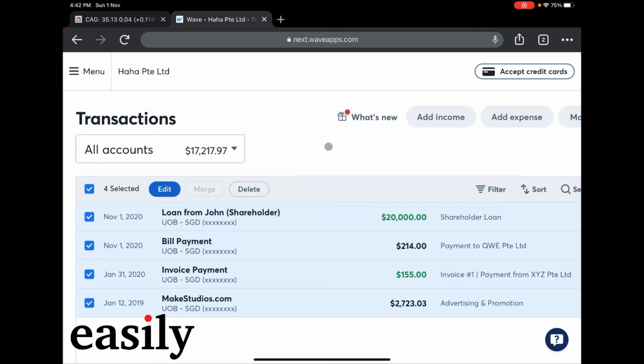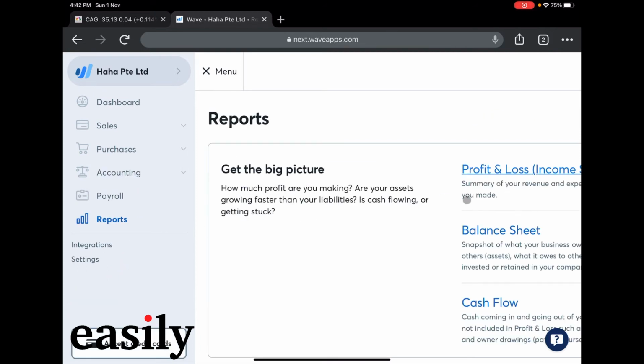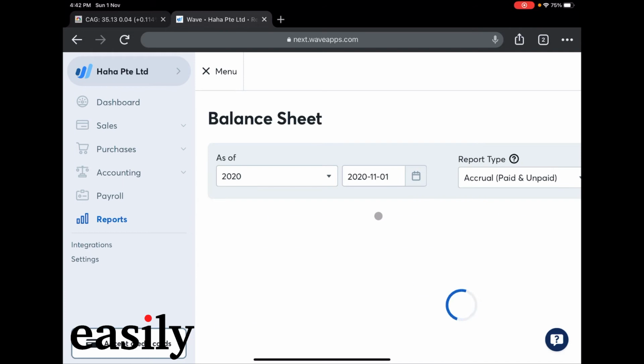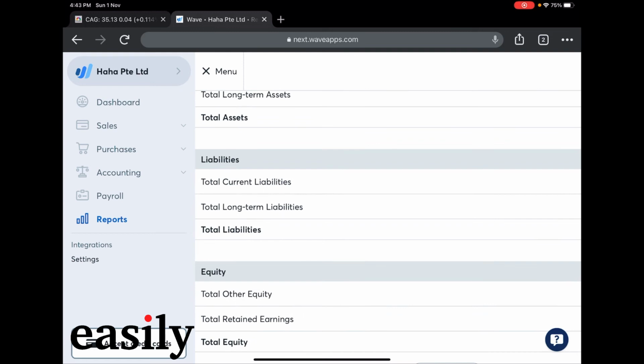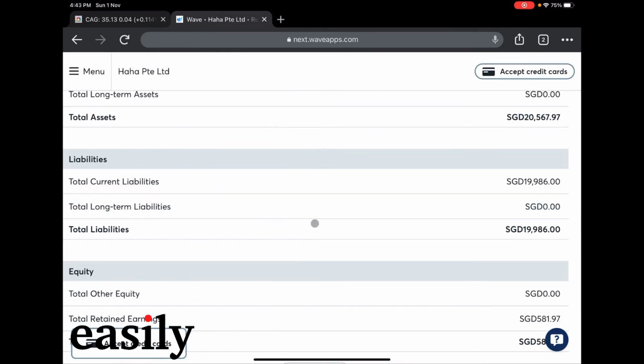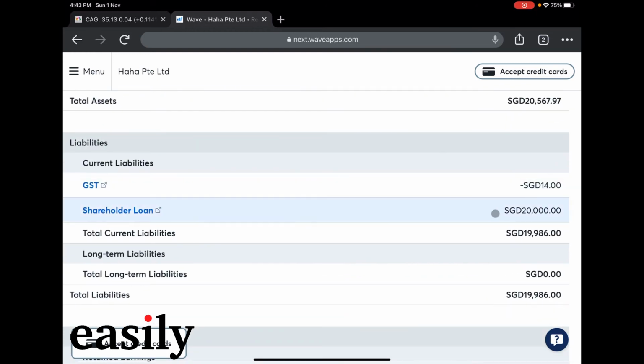Alternatively, let's say on the same day you decide to repay. In this case, let me quickly show you. If you go to reports and generate your balance sheet, you can see that there's a liability here. Total, we can go into details. You can see here, shareholder loan increased by 20,000. That was because of what I entered.